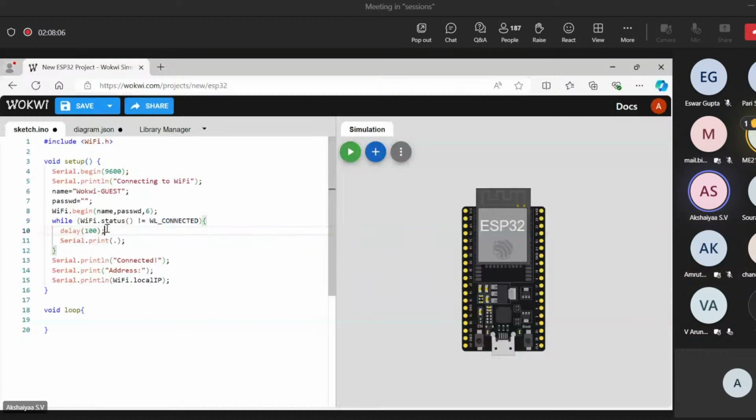And once it is getting connected, this condition will get violated and it will come to this part where you're printing connected, and you'll want to find the address to which this ESP32 is getting connected. I'm just introducing this function to you guys. That's it. And that function is WiFi.localIP.